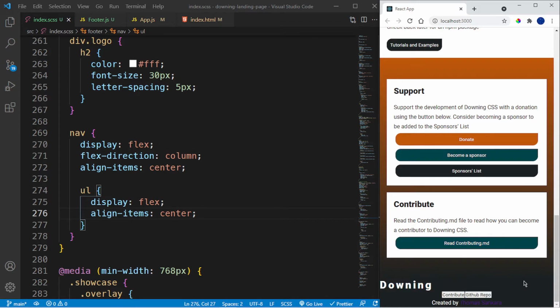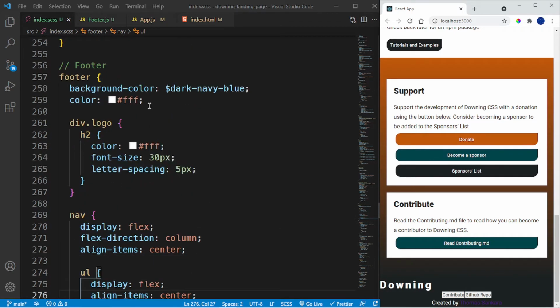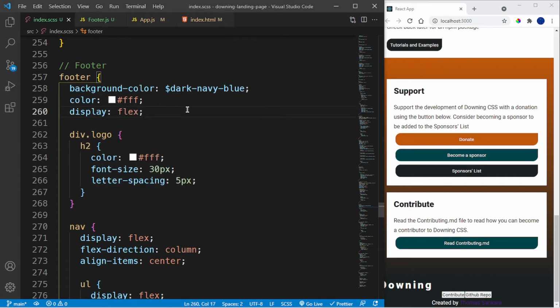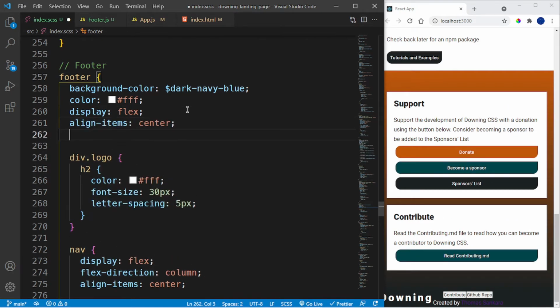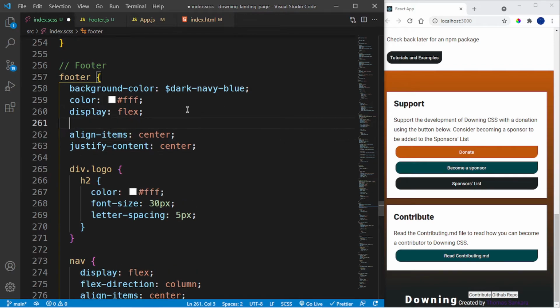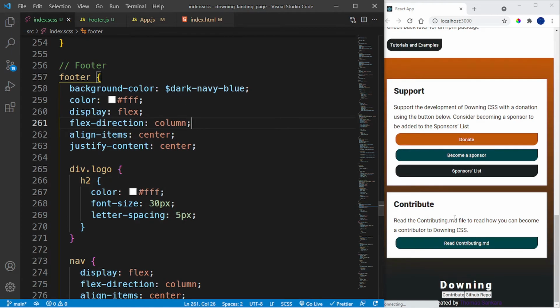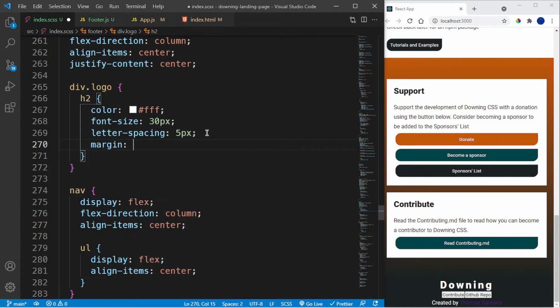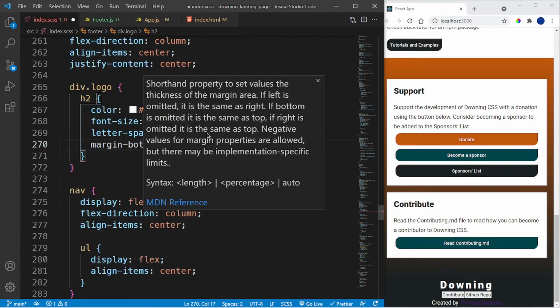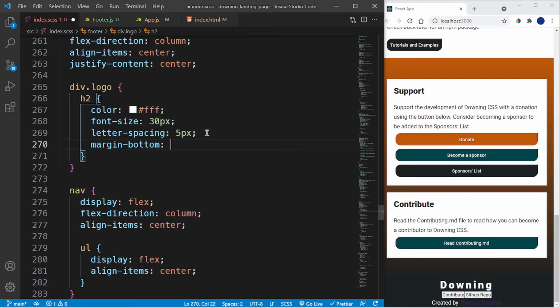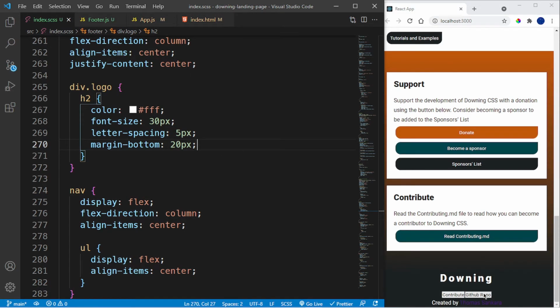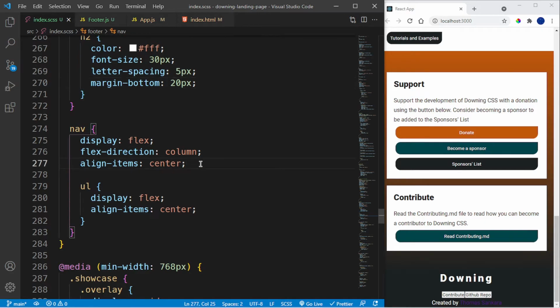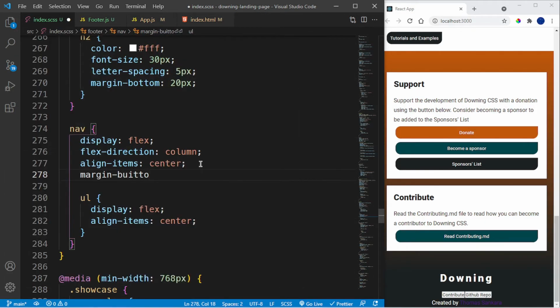So we are going to have this for the footer. Now, one thing that I should have done actually is for the initial value, let me just say display flex for everything, and then align items center, and then justify content to the center, and then set flex direction to column, so that it stacks on top of each other. And then right inside here, I can just say margin bottom, set this to 20 pixels to separate the heading from the text. And then for the nav here, I can say once again margin bottom, set this to 20 pixels as well.